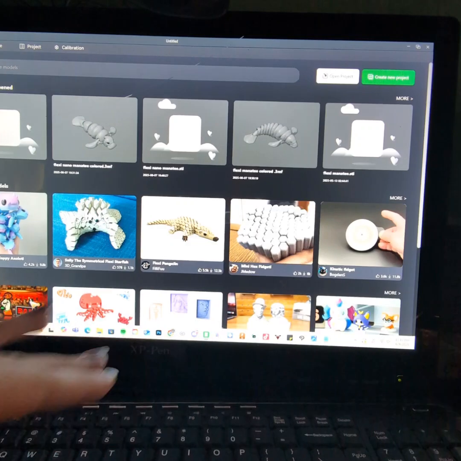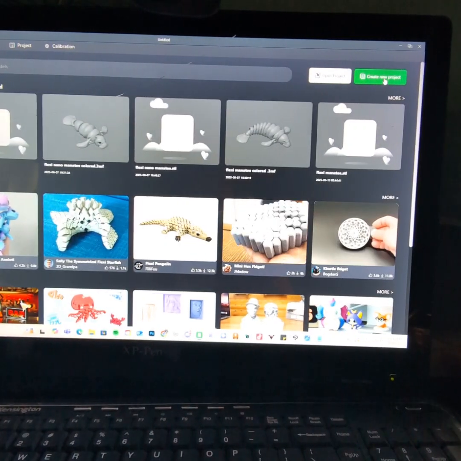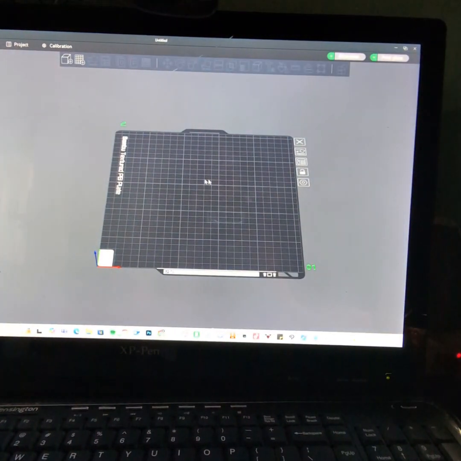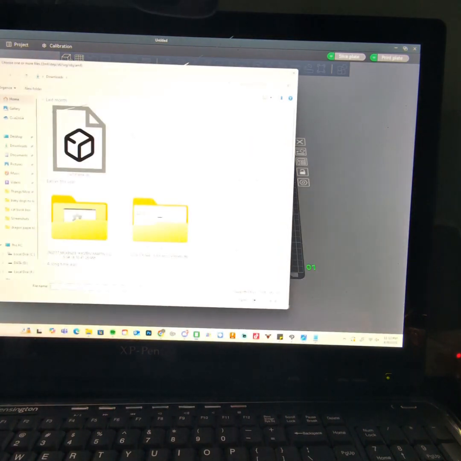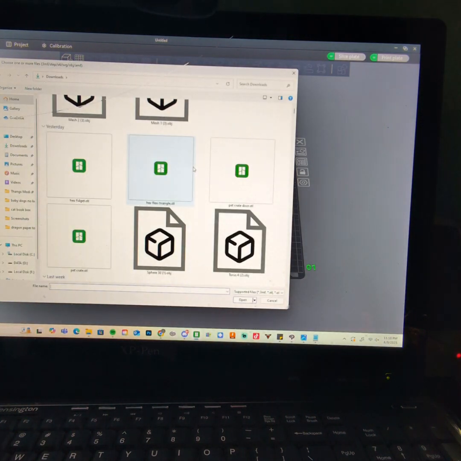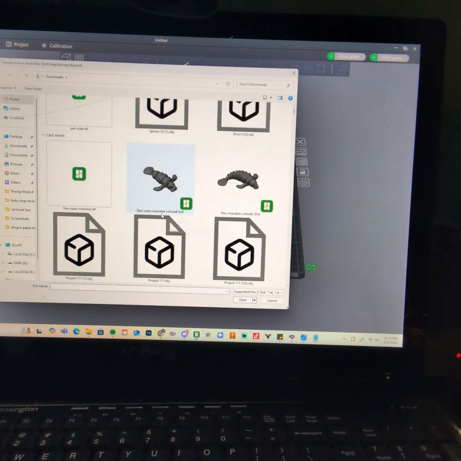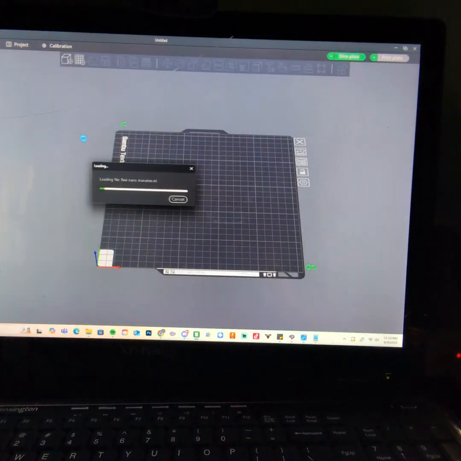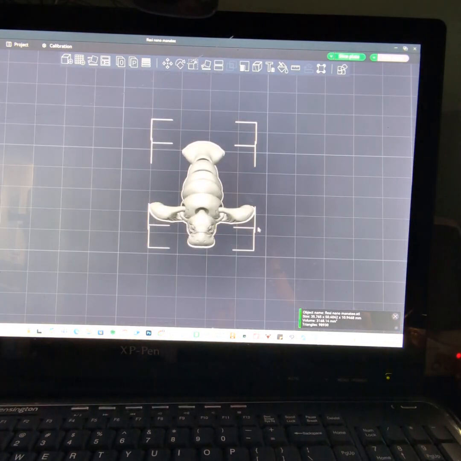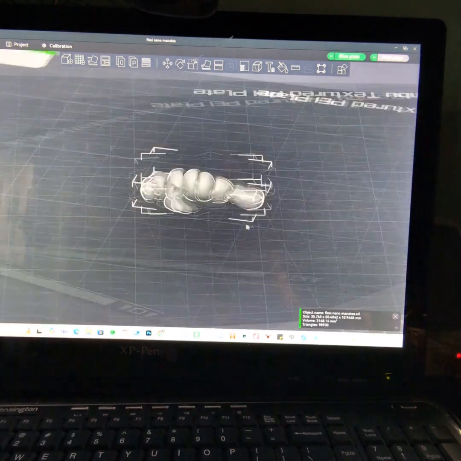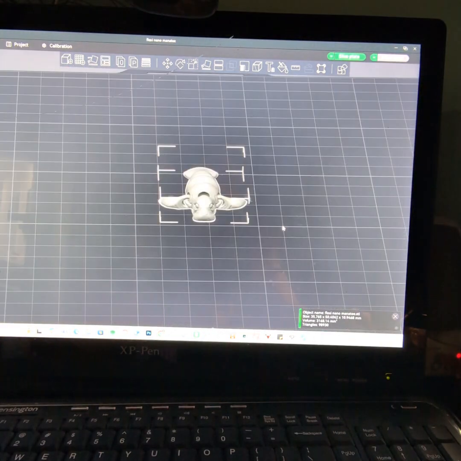But now for getting in and opening a file, just go up here to create a new project, and then you're going to see this big build plate. Then you can go up here to add, and you can add an STL or a 3MF file. So let's go to add. And let's grab a file, the Flexi Nano Manatee. And there he is. He's just going to sit in there like that.